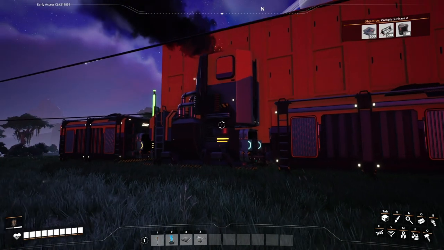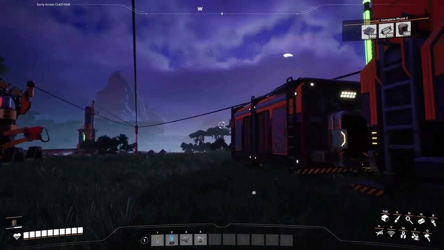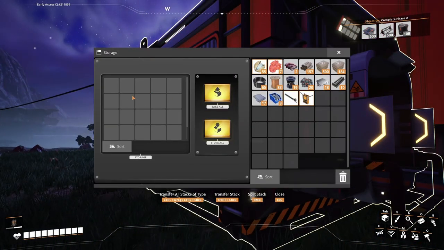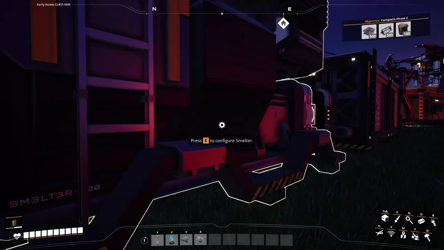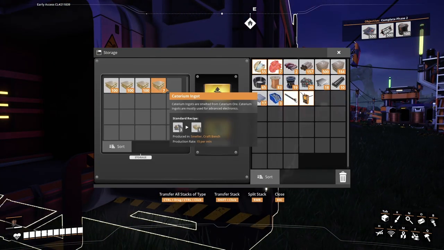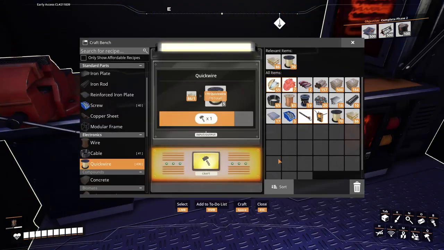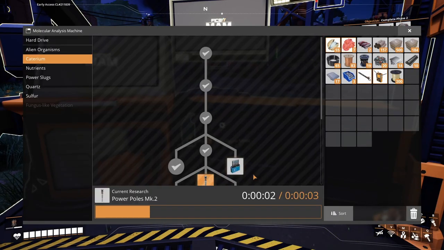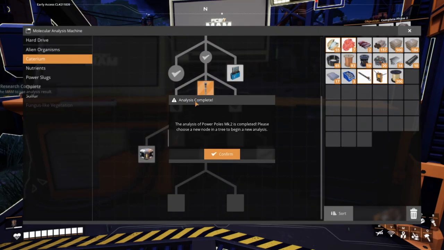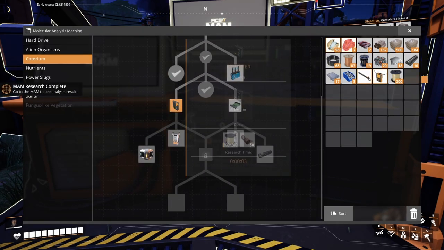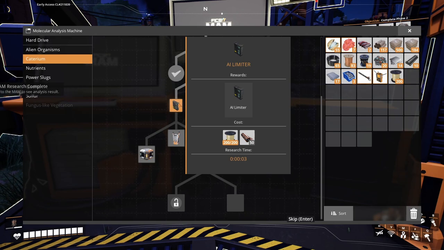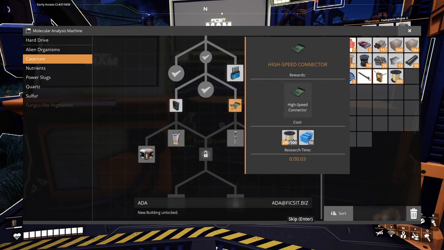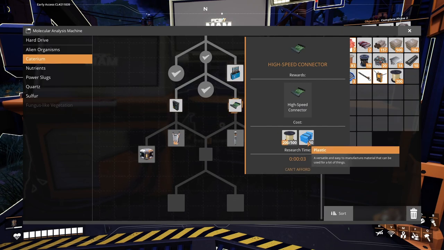Currently for processing the caterium, we just have a very temporary smelter set up with a storage on one side to put the raw ore in, and then of course it turns the raw ore into ingots. With all that quick wire we just made, we can now research the power pole Mark II. Nice. Technically can make this AI limiter already as well. However, the high speed connector requires plastic, which we have not started making yet.